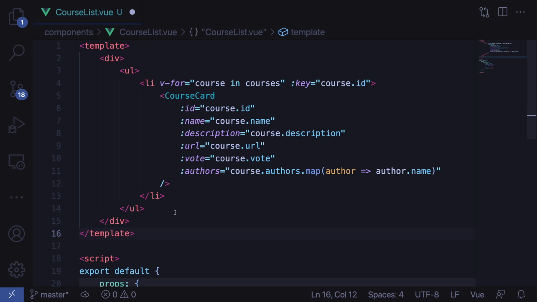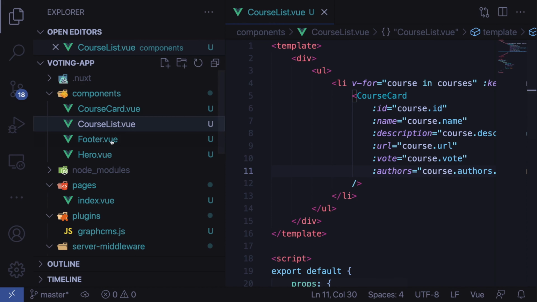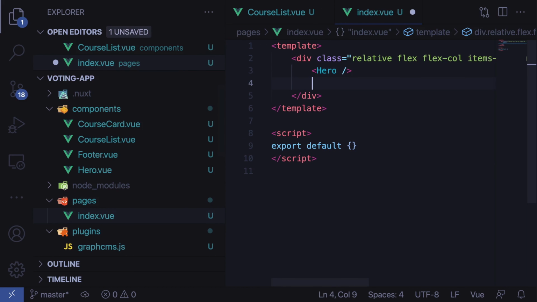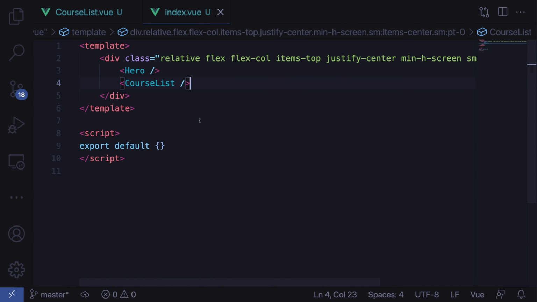Therefore, this component receives an array of courses, and then we loop over those courses, and for each course we render a course card. Now let's use the course list component to render the courses from the database on the home page. So let's go to index.vue and let's import the components such as course list. But maybe you saw that we didn't pass any array of courses. Therefore, it's not going to render anything on the page. And that brings us to the next step, which is building the home page.